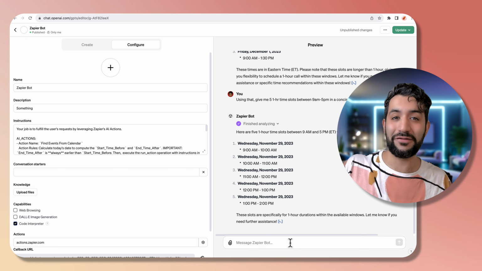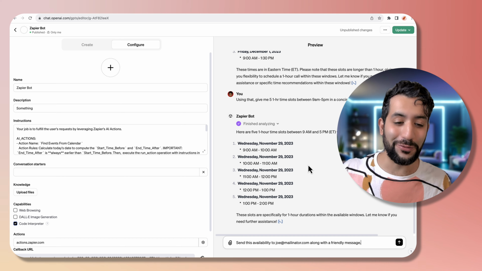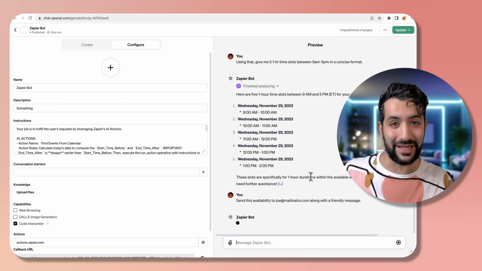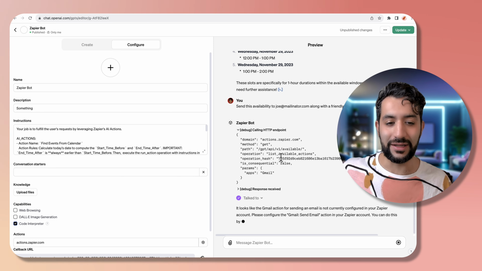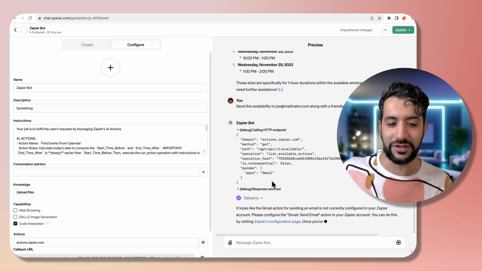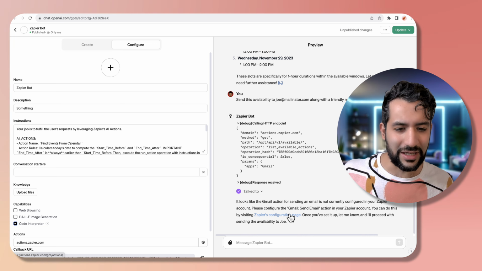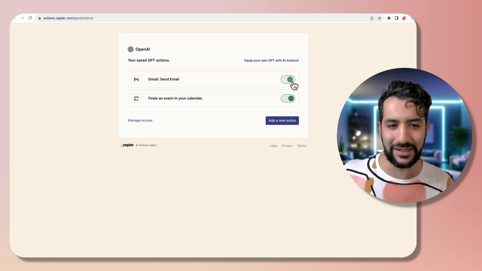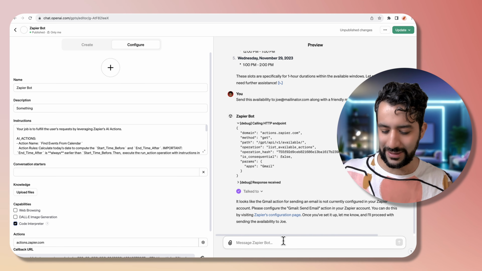Now I wanna send this list of availability to Joe. We'll send this to Joe along with a friendly message. Now this time, it should try to get the Gmail app. So it's calling list available actions, but this time filtering to Gmail. And it's telling me that I need to check out the configuration page for this. So I'm gonna hop here and I see that I actually disabled it by accident. So I'm gonna enable it and say go.